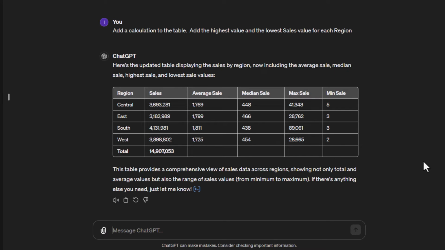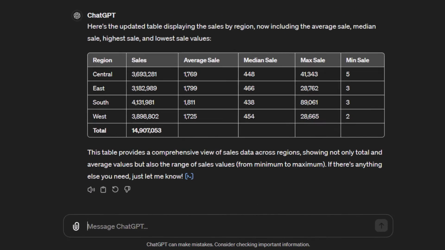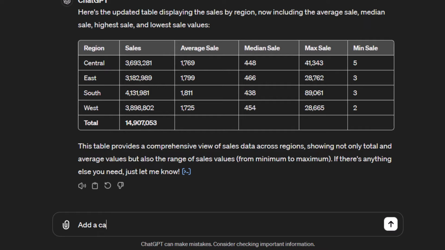Also, we have something called the unique count. So often we might want to know how many different values of something there are. For example, we have customers in our data set. You may have the same customer who's done several transactions, but we want to count the number of customers. So we want to know how many customers there are in the actual data set and for each region. So again, let's tell it to add a calculation to the table.